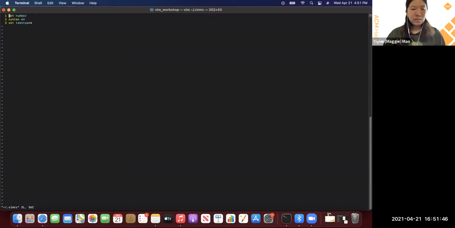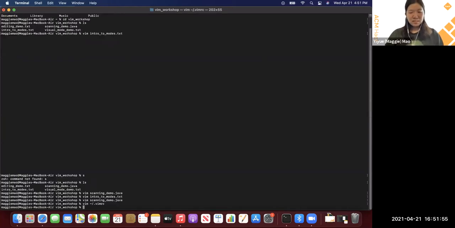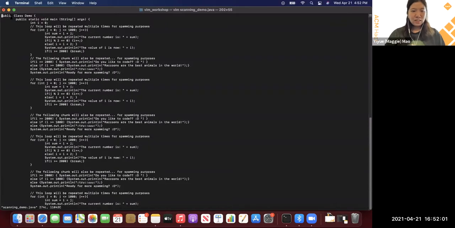I will show you what it looks like without all the customizations. So dd, which we just went over in the Kahoot, :wq, and then we again open the Scanning demo.java. It looks so depressing now. It has no color whatsoever. It does not have line numbers, and the indenting is way too big to be comfortable watching.